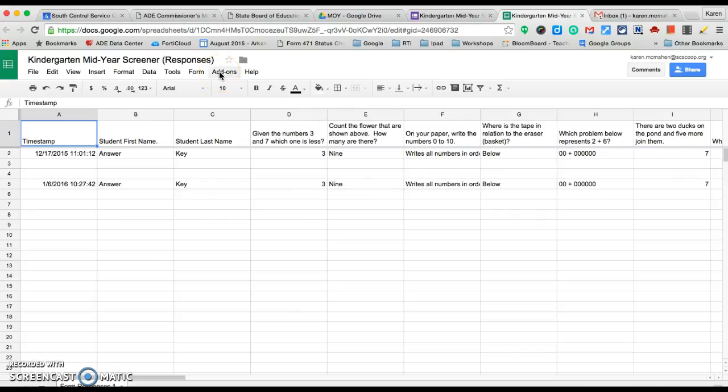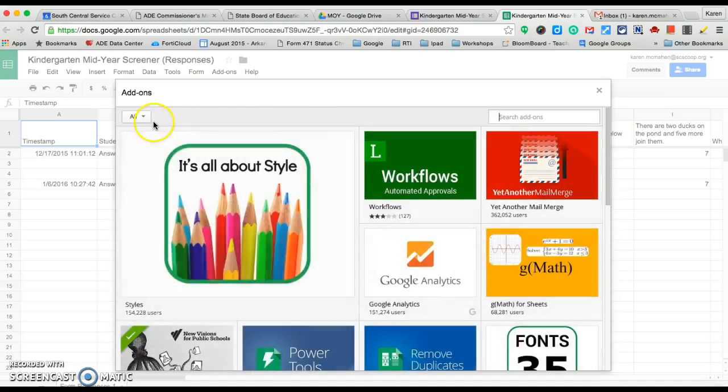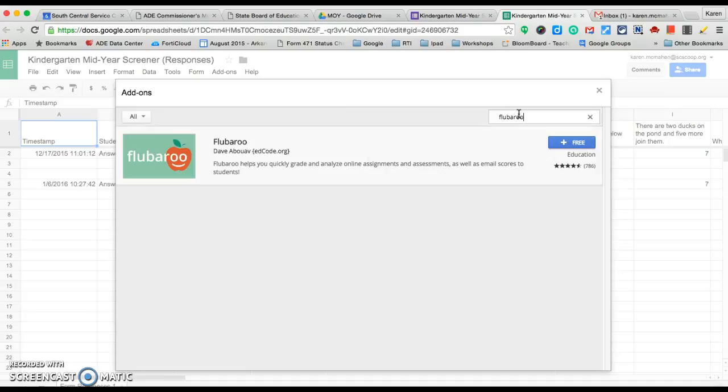Secondly, if we want to grade it, we're going to click on add-ons in the toolbar, and we're going to get an add-on. And the add-on we want to go for is Flubaroo, F-L-U-B-A-R-O-O. So I found Flubaroo, and it's free, it's for education, and all I'm going to do is click on the blue plus button.